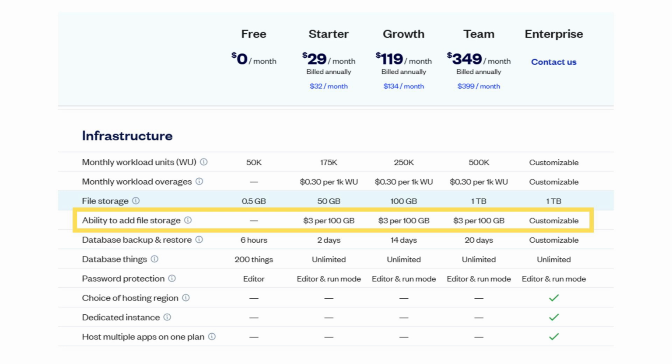If you are on a paid plan, you also have the ability to add on more capacity by paying an extra $3 a month for every additional 100 gigabytes. And later on in this video, we'll go over some best practices so that you can see how to optimize your file storage so that you're only using what you need and you're not overpaying for that capacity.